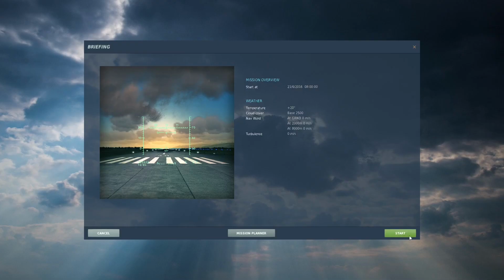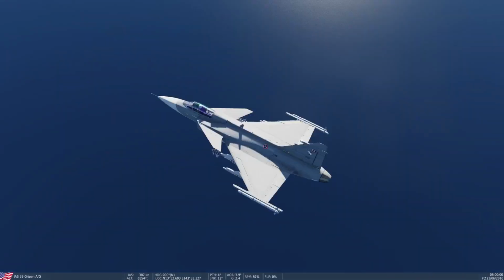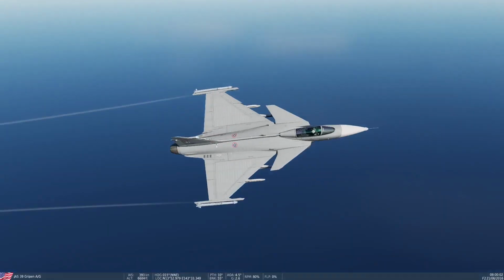All right, guys, let's see if we can have this livery in game. So there you go. The Thai livery is in game, and that's basically how you do it.